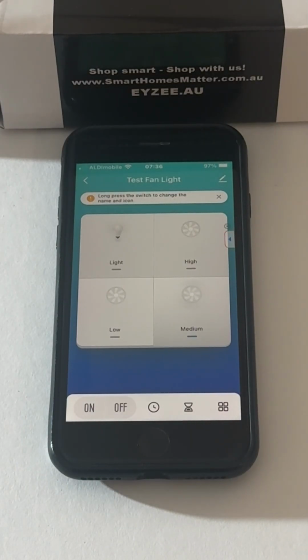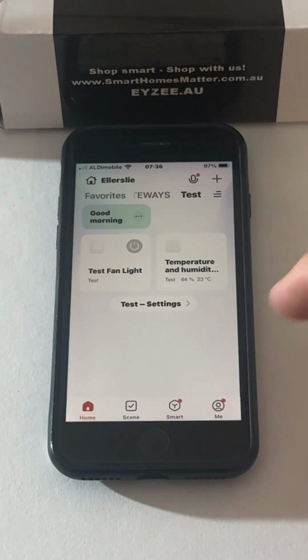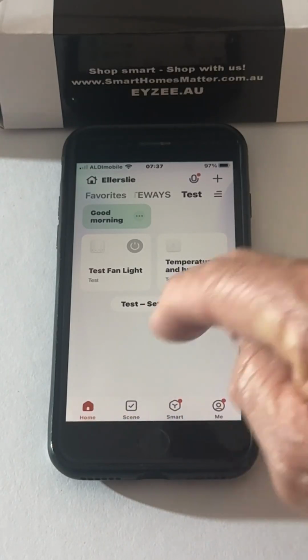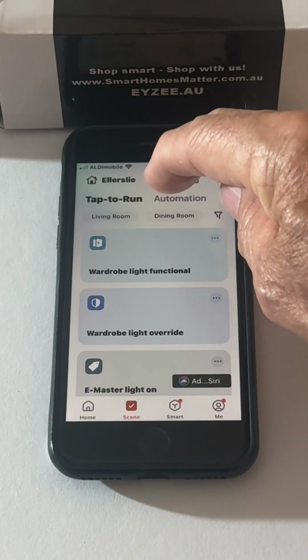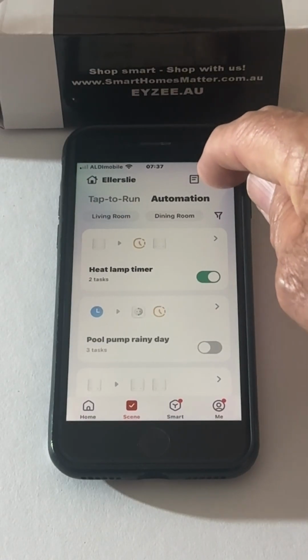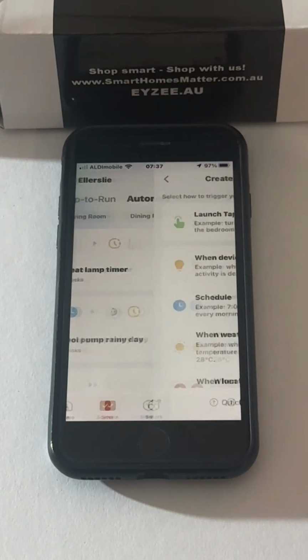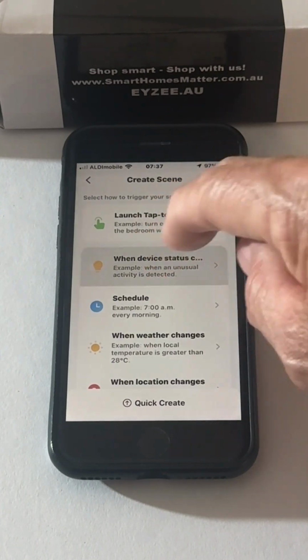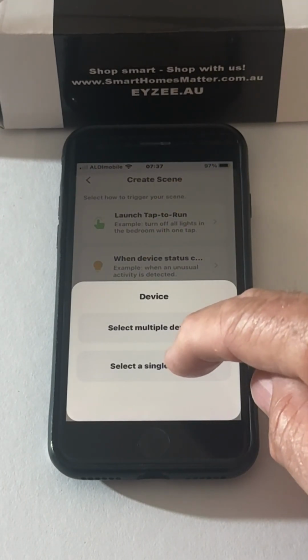When you touch that, it turns the fan on. Touch again, turns the fan off. We want this to happen automatically based on temperature. So we're going to go out of here, tap on home, go to scenes, and we're going to create an automation. So tap on automation, we'll do the plus, create scene, and when device status changes. So we're going to select a single device.